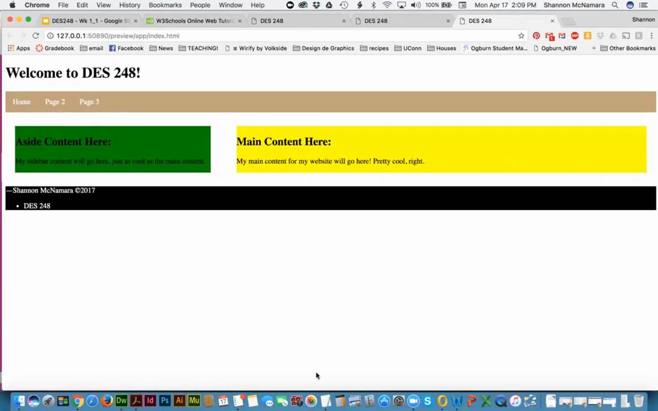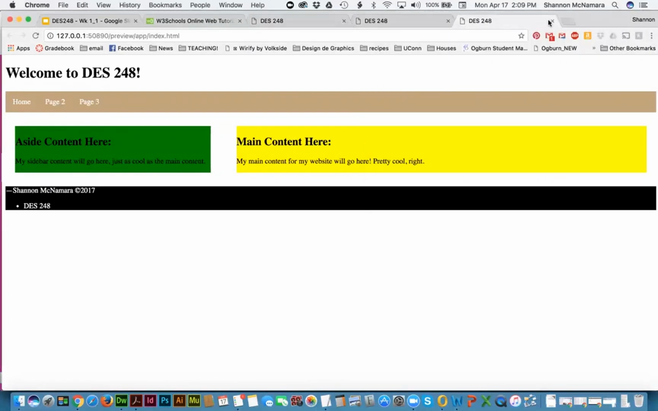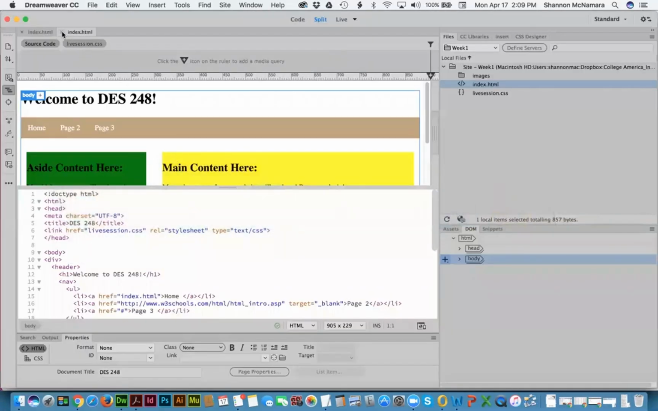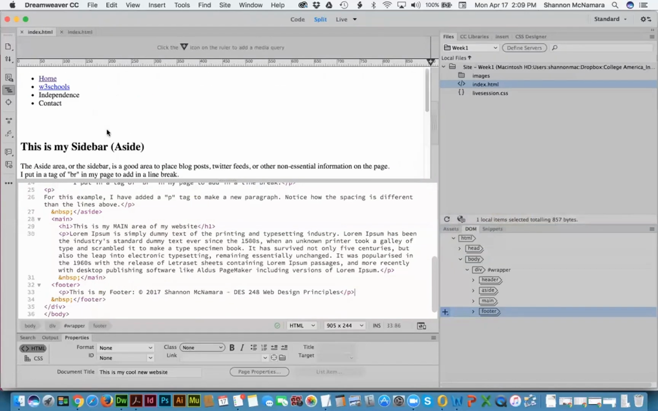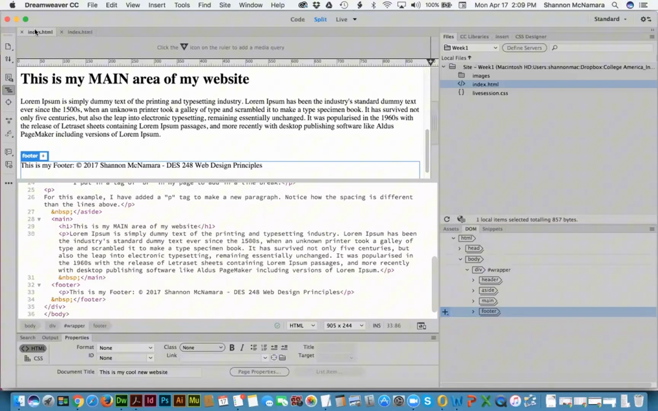And that's all using the CSS, which is the equivalent of putting the paint, the siding, and the flooring and everything into our house, which we just built the whole structure for. So pretty cool how it all starts to come together. From this to being something like this, which we will do tomorrow.